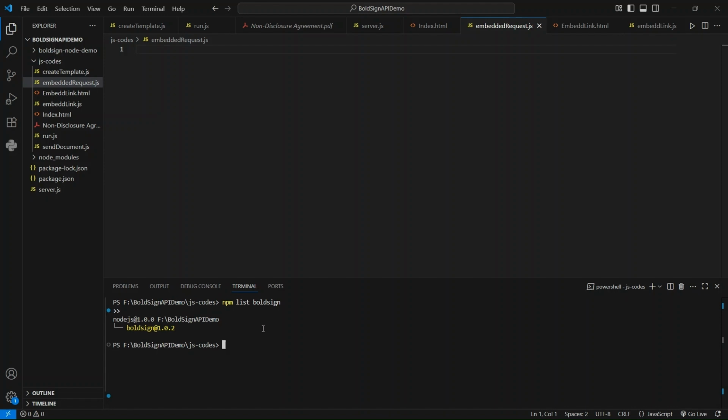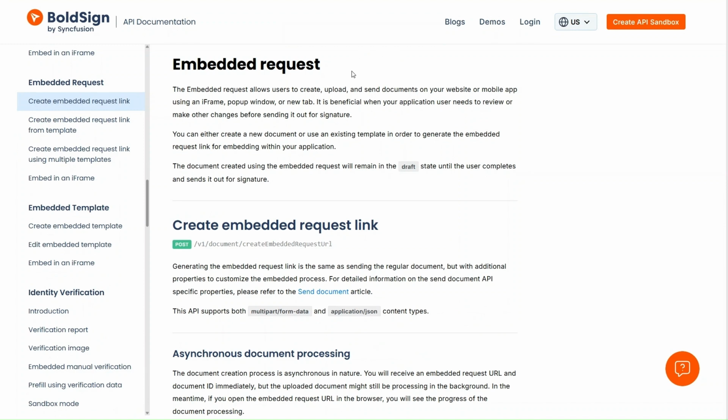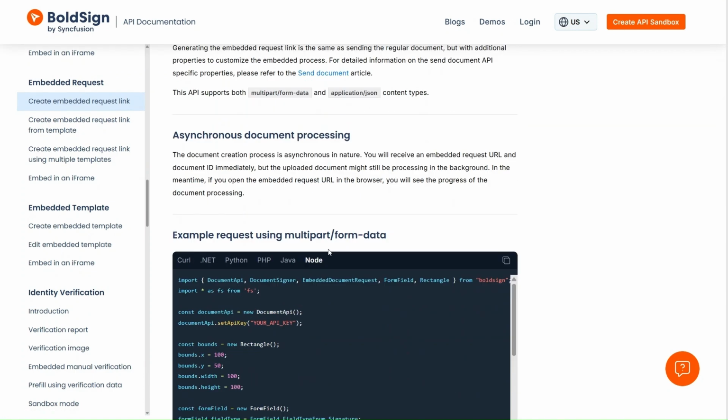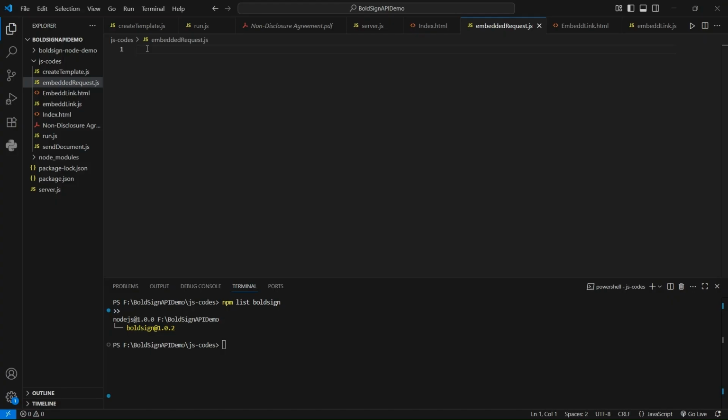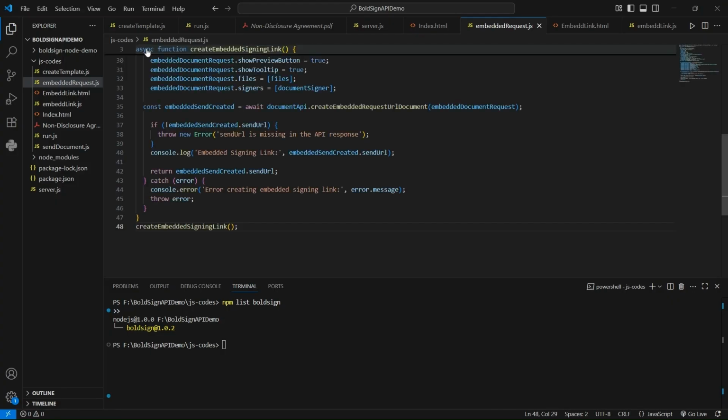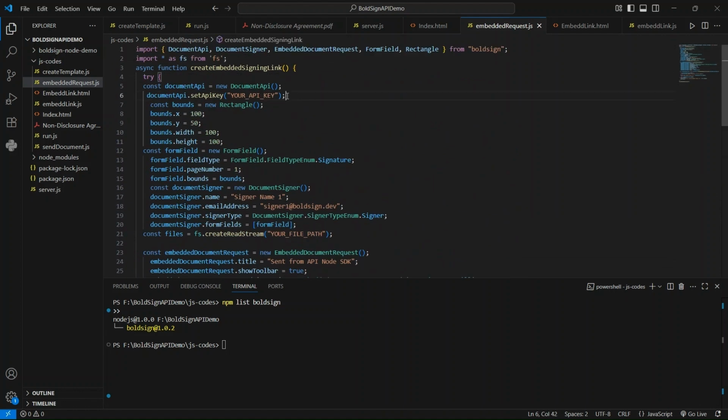To create an embedded request, I navigate to the BoldSign developer documentation on creating an embedded request link, locate the Node.js code snippet, copy it, and paste it in a new JavaScript file. Next, I update the code. In the API client, I set the API key to connect with BoldSign services. If you haven't generated your API key yet, you can do so by logging into the BoldSign web app. Navigate to the API menu, select the API keys, and generate a new key.